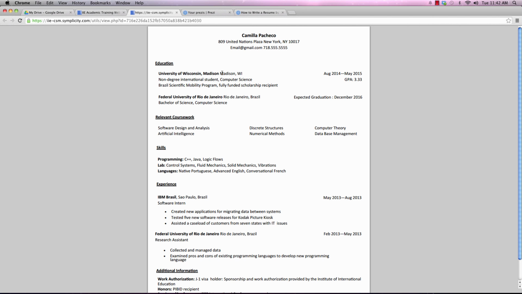The name of the university in bold, the location, under that, non-degree international student, comma, your field of study, and then you can put Brazil Scientific Mobility Program, comma, fully funded scholarship recipient. You will also put your Brazilian university. In this case, Camila went to the Federal University of Rio. Location, Rio, Brazil. And she is getting a Bachelor of Science in Computer Science.